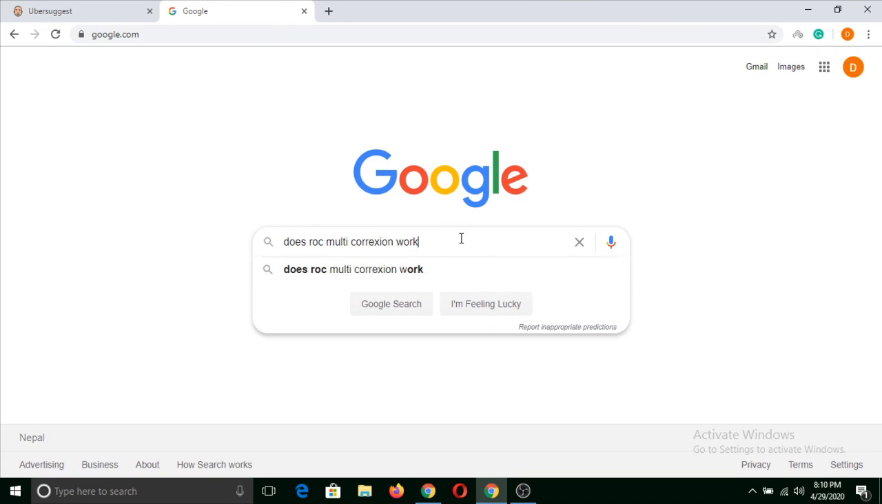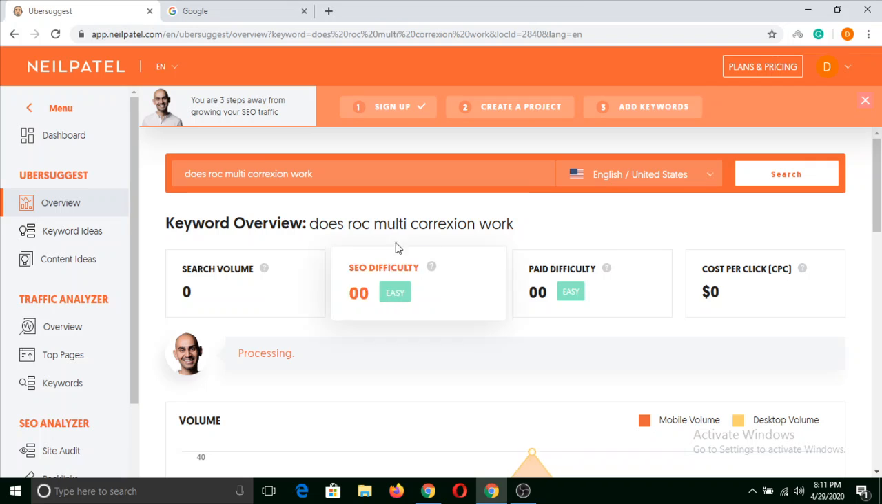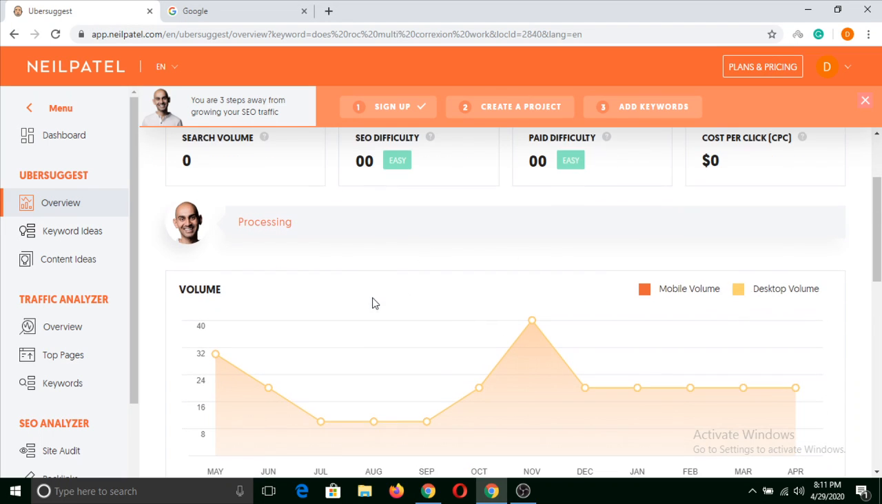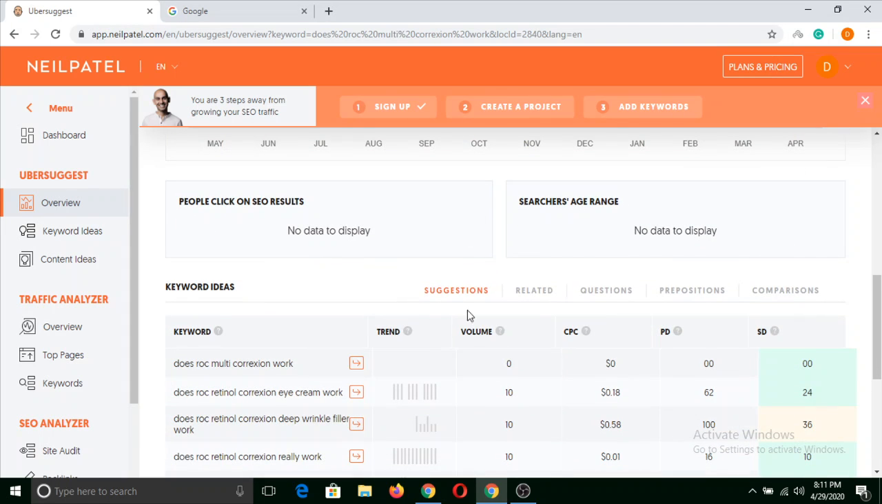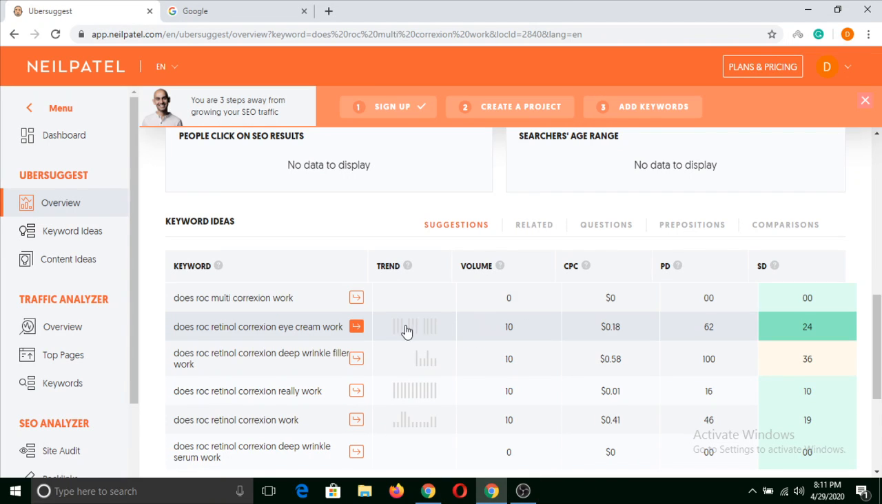So this can be a helpful post which people would love to read, right? So you can use this keyword, and you can also search it here and see the competition. So it says it has zero search volume, zero SEO difficulty, easy. So you can sometimes write this kind of post which doesn't have any traffic, because it would not be just to attract the traffic, but to help the users who are coming to our website to read our article.